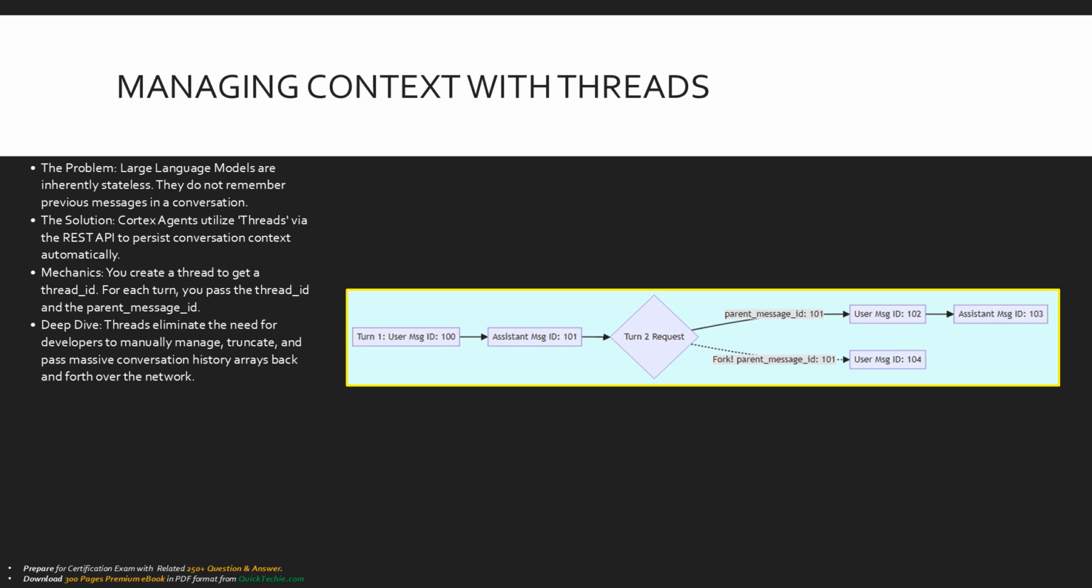Using the Snowflake REST API, you simply create a thread and receive a unique thread ID. For every subsequent message, you pass the thread ID and the ID of the previous message, known as the parent message ID. Snowflake securely manages the state and conversation history on the backend. This drastically simplifies your application code, reduces network payload sizes, and allows the agent to flawlessly handle multi-turn conversational follow-ups.